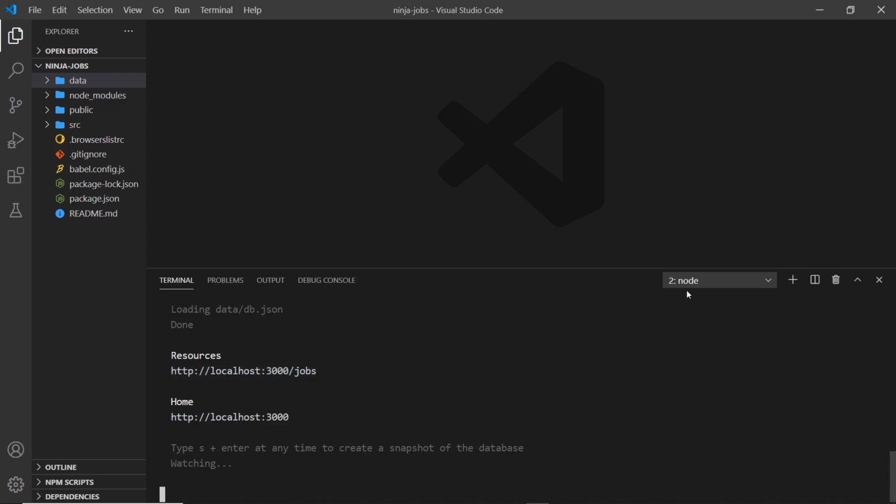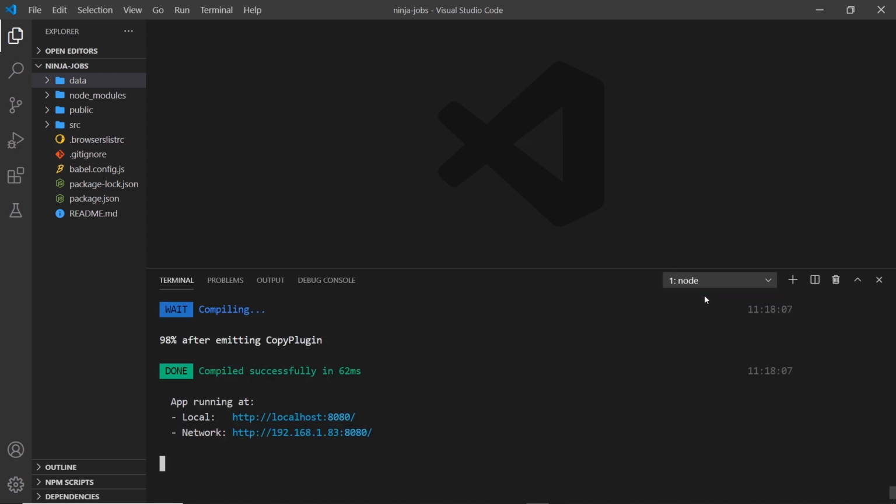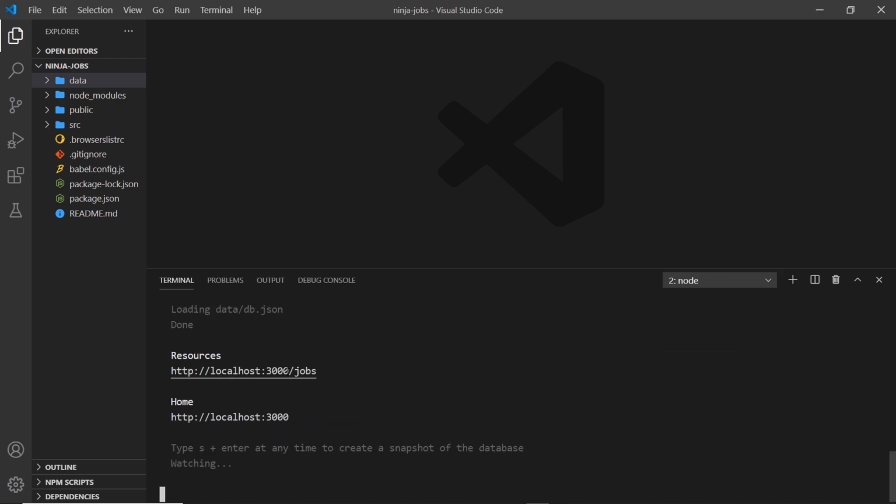and now we can see that it's spun up a local development server on port 3000. That's different from our Vue website, which is on port 8080. So the JSON server is using port 3000, and then the endpoint to get the jobs is /jobs. If we had multiple resources, then we would have different endpoints. Let me just demonstrate that.